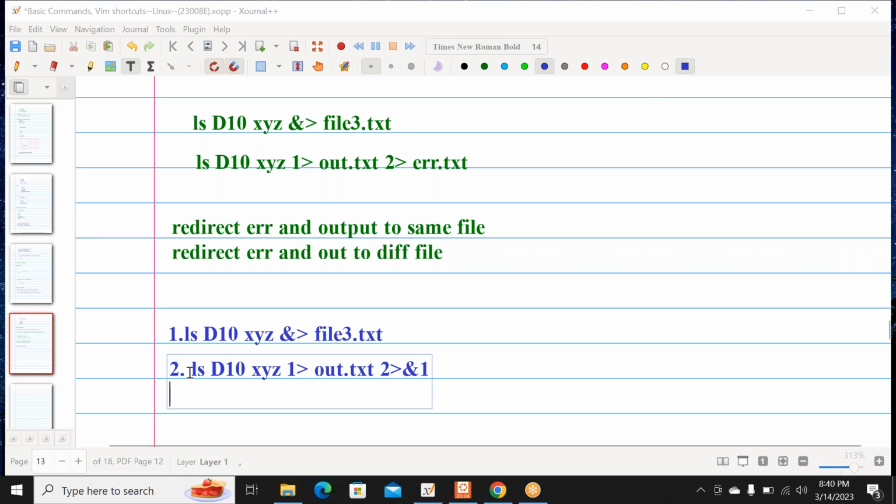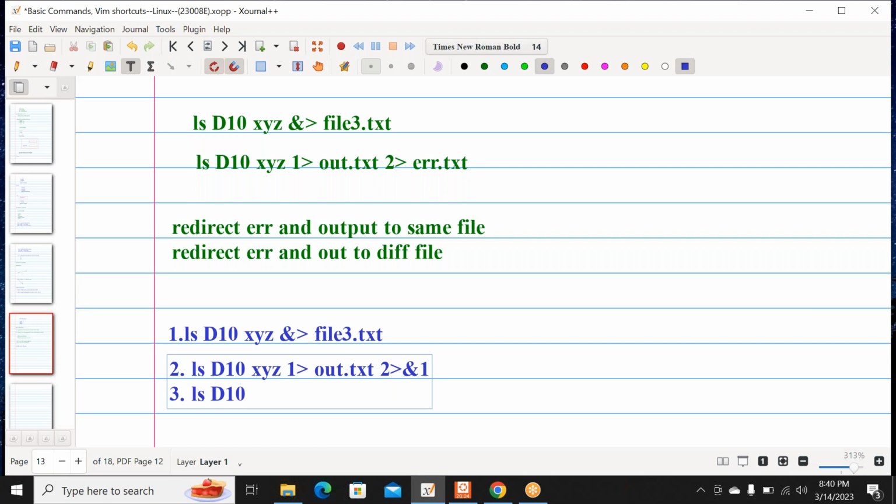Then what is the other criteria we saw? Redirect error first and then output, right? So ls... Is it clear? Okay, first you can redirect error, then you can redirect output to the same error file. So these are the 3 ways to store output and error to the same file. Anything you can follow, all are valid. Are you clear with this error redirection and output redirection?